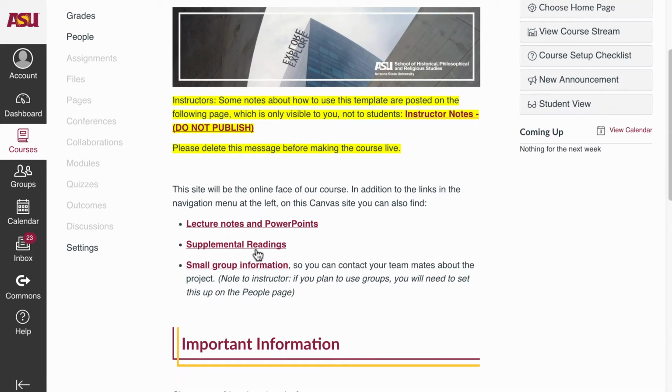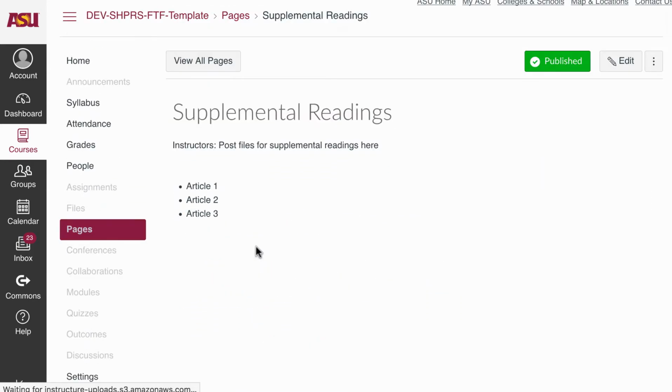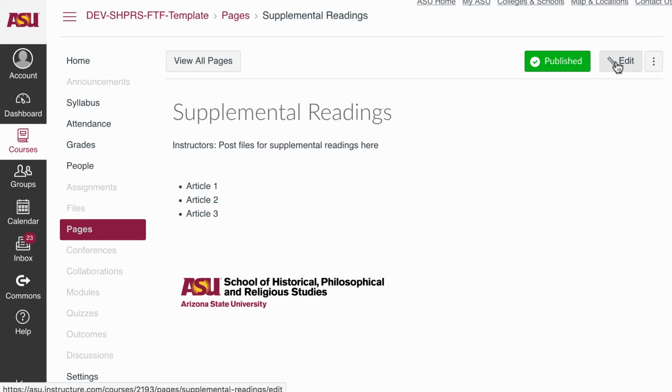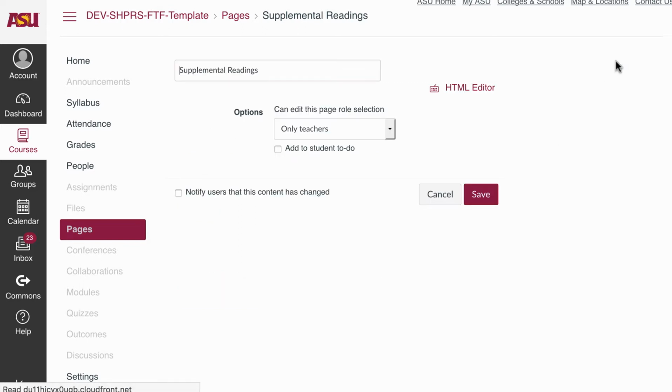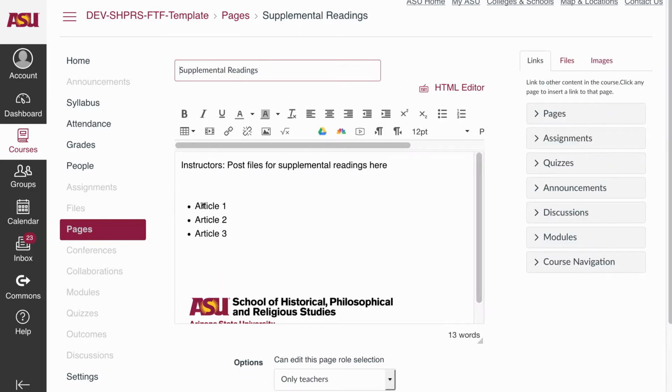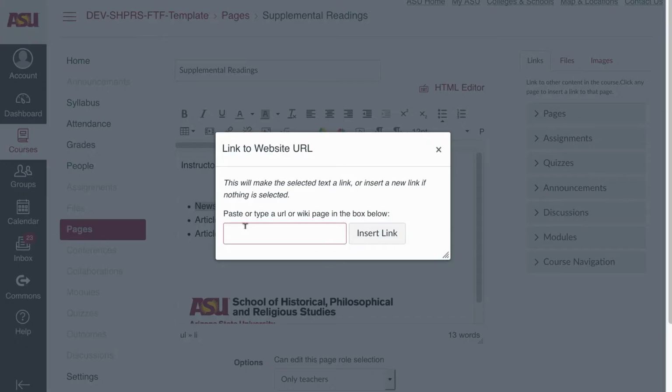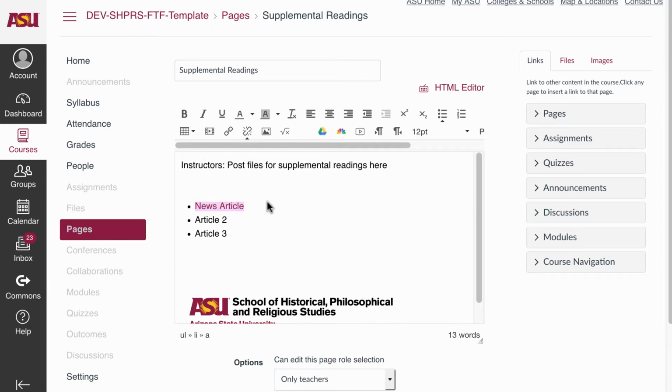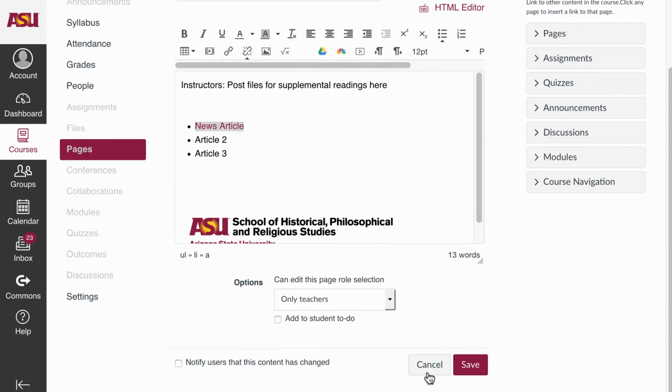We have a similar page called Supplemental Readings. You are welcome to rename this or delete it, whatever the case may be, but this page could be a place where you post articles or files that are not part of the textbook readings, but that you still want to be available to students. If you want to post an online article, you can type in the name of the article and then click this icon here to make the text a link. Paste the link to the article in this box and save, and then when students click the link, it will take them to the online article.